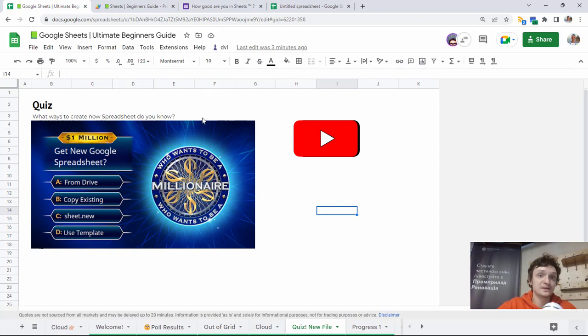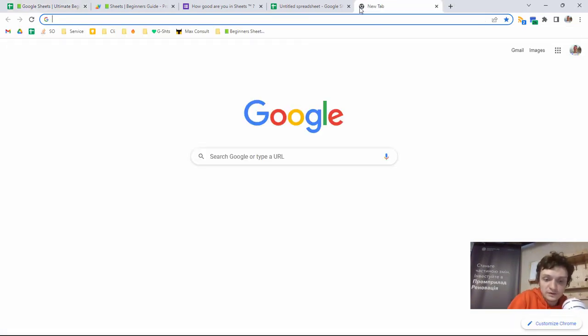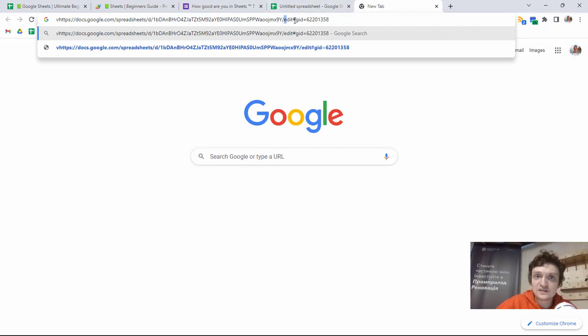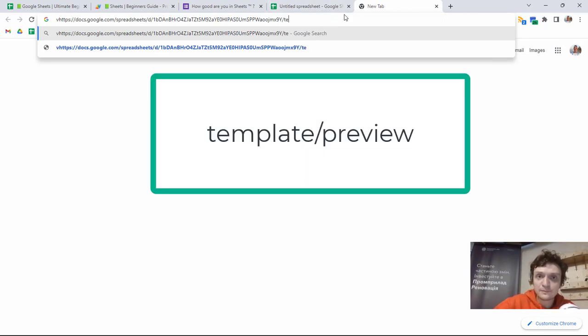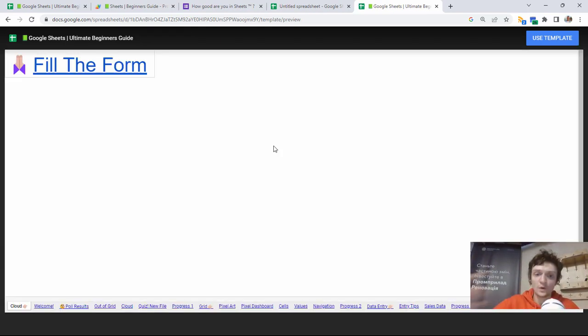Okay, and use template. Okay, I can create my own template. Let's see. I want to make this template. I'll just change the URL. How to do that? I'll copy this, and in the next window, a new window, I'll paste this, and I'll change this to template preview. Template, and now this is not the file that we were at the beginning.